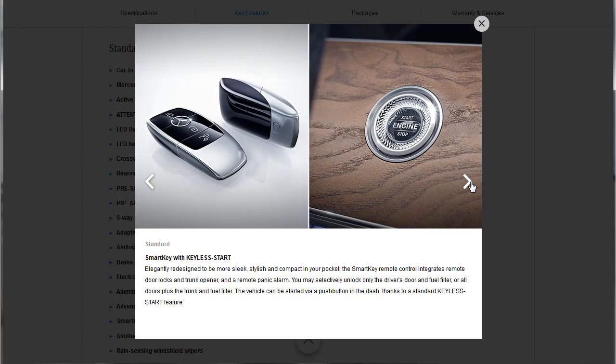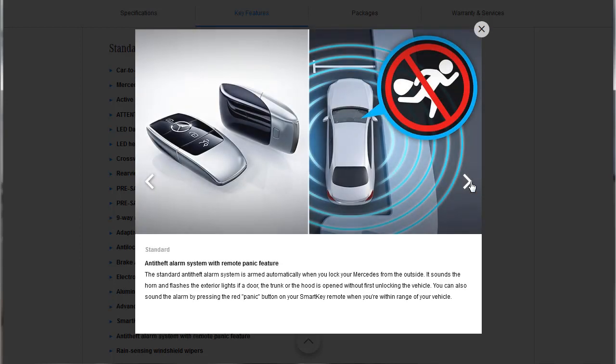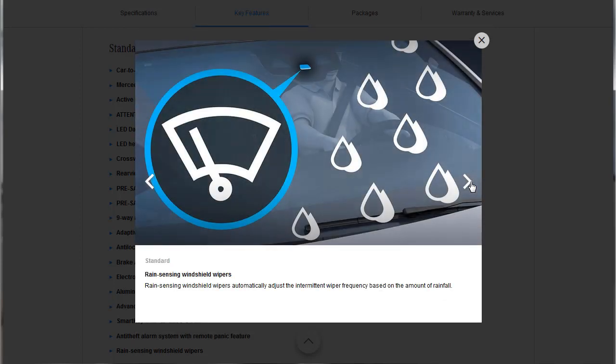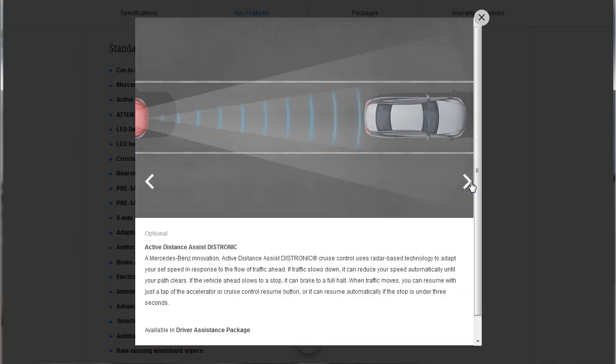Standard safety equipment, smart key with keyless start. That's cool. So basically what that means is when you approach the car, you don't even have to have your key. When you put your hand on the handle, it's going to already unlock because the key is in proximity. And then if you put your foot on the brake and press start, as long as the car's in park, the engine's going to start. So that's cool. Then you've got standard anti-theft alarm system with a remote panic feature and standard rain sensing windshield wipers.